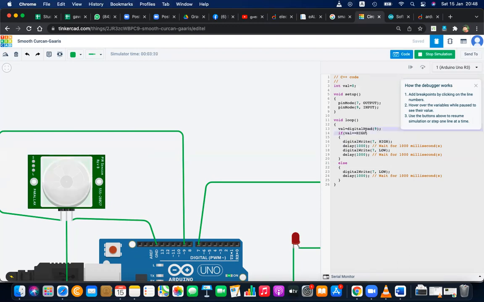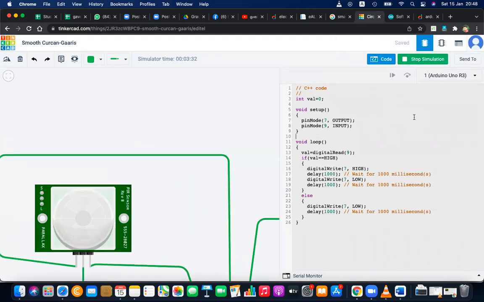If it is not giving that high voltage, that means no one is moving, then it will be low. Here you can see the LED is low by default. Take a snapshot of the code also, because you can try this. When somebody is moving, pin number 9 says there is input. When pin number 9 says there is input, pin number 7 will get high voltage. With that, the bulb will turn on. When no one is moving, pin number 9 is not giving any input. Therefore, pin number 7 will remain low, so the bulb will be off.